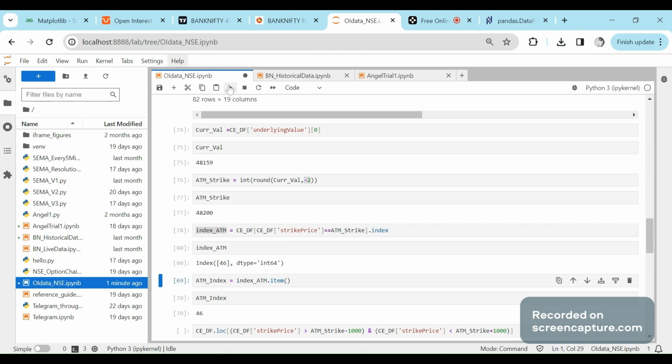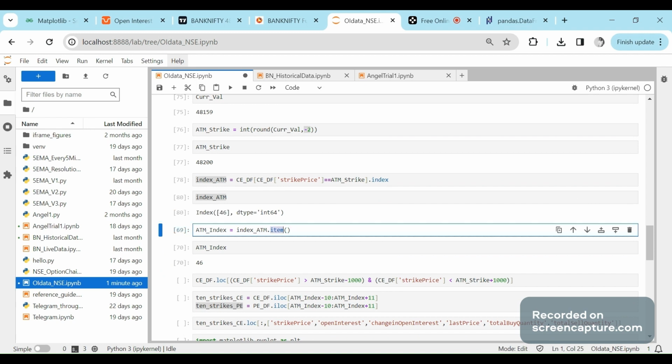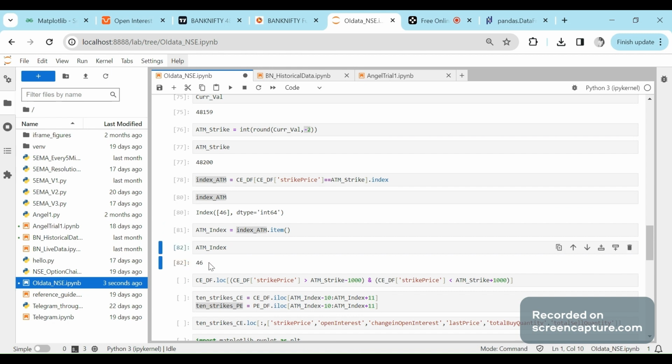So index ATM is basically an index object of the pandas module. And to fetch the numerical value of it, there is another function, which is basically the dot item. So I'm just going to take index ATM dot item. Now my ATM index is 46. So that's how I'm getting the ATM index value.